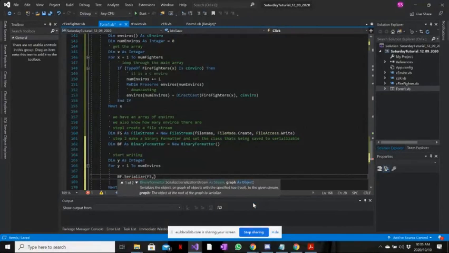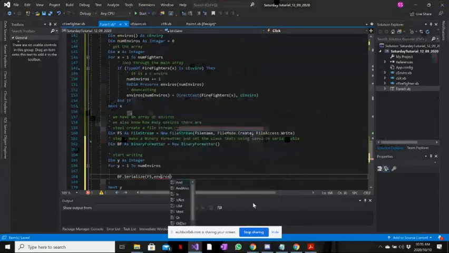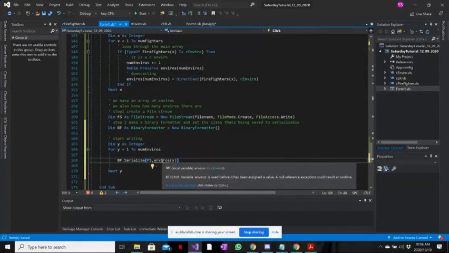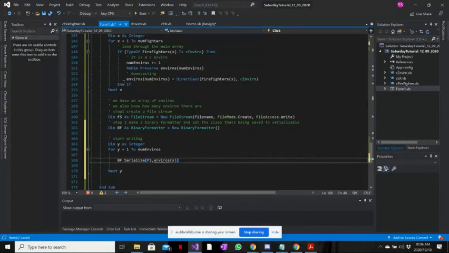So where are we serializing to, and what are we serializing? We are serializing environs. Environs are y. Now, the key thing with this is you'll see that this is in green. It says variable environs is used before it has been assigned a value. That means if there's no environs in our actual array, then this is going to bomb out and crash.